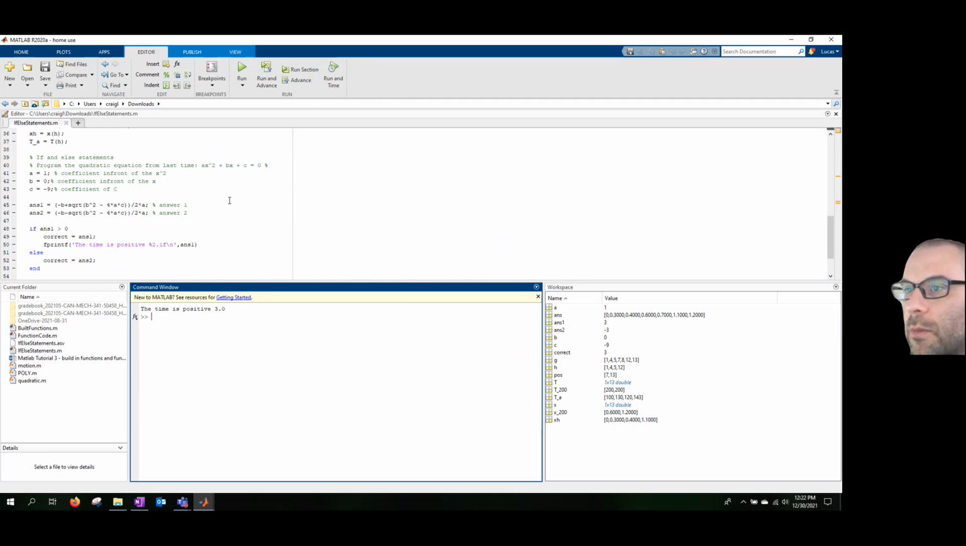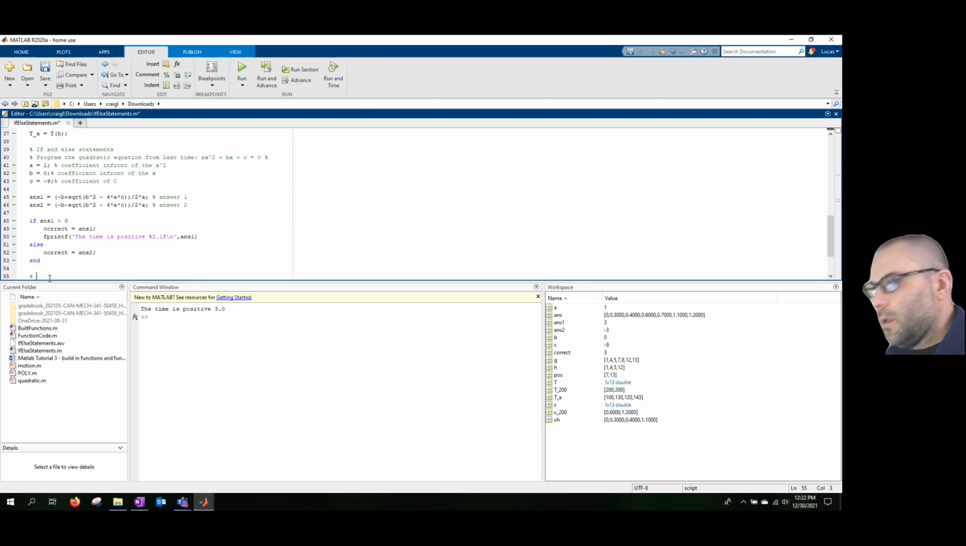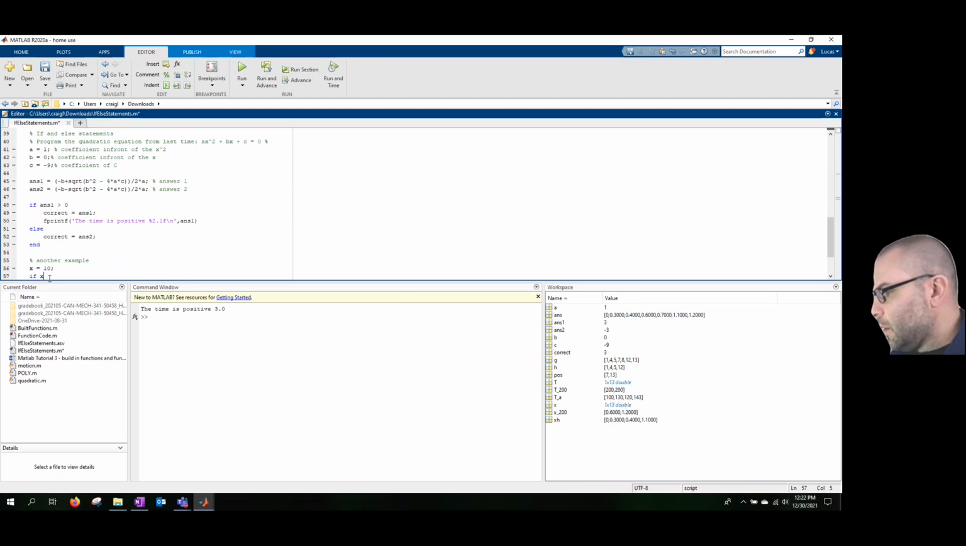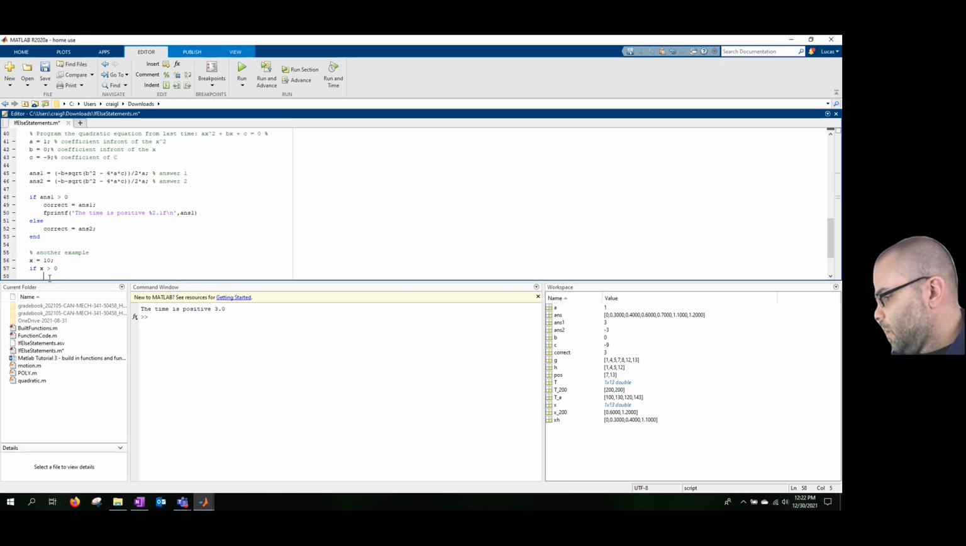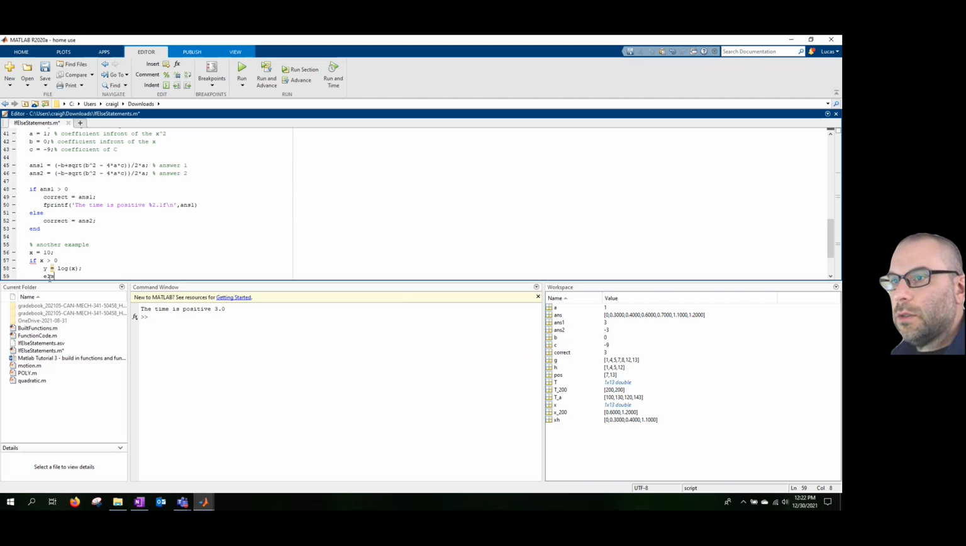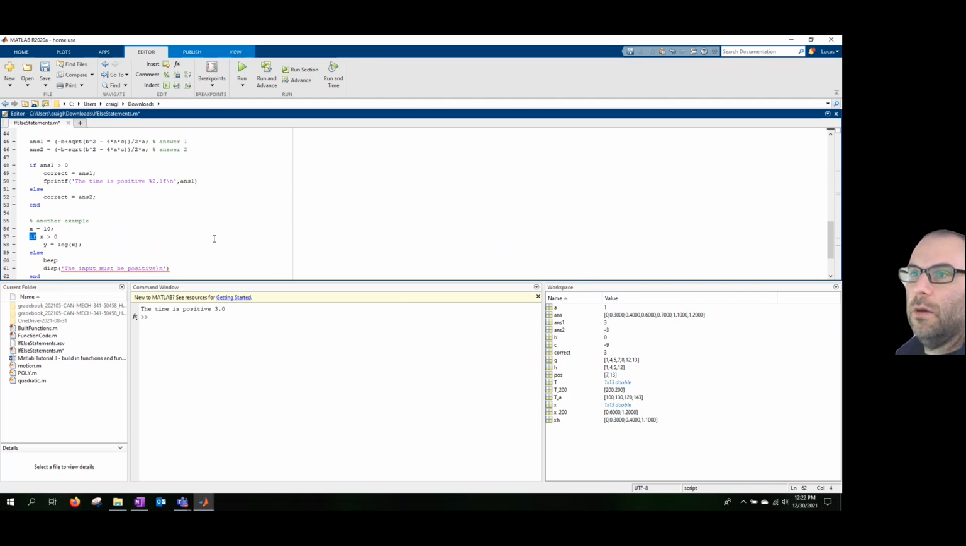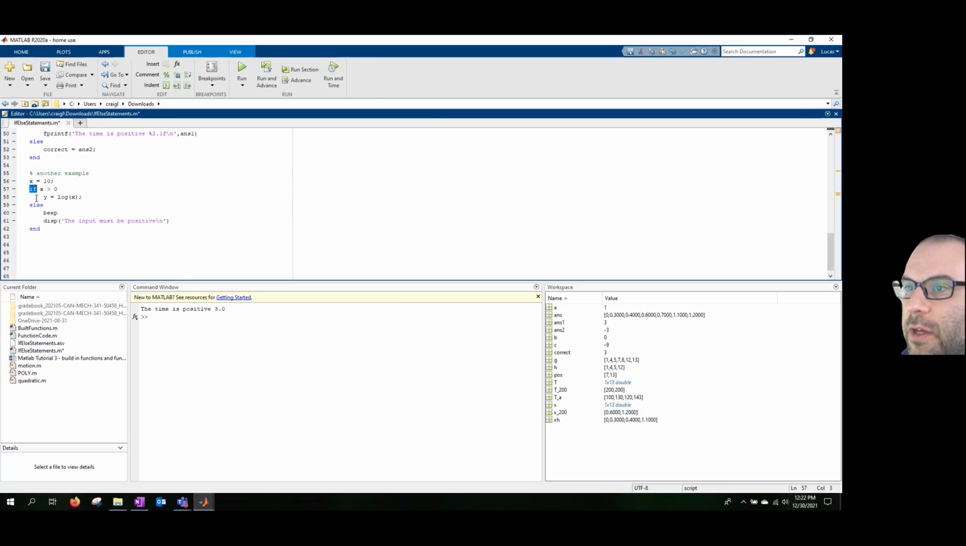Now, let's try another example. Let's go x equals 10. We'll say if x is greater than 0, y equals log of x, else beep, and display. This is another way that you can spit stuff to the command window. The input must be positive. \n to return, and then we need an end. Okay. So anytime you have an if, you need an end.